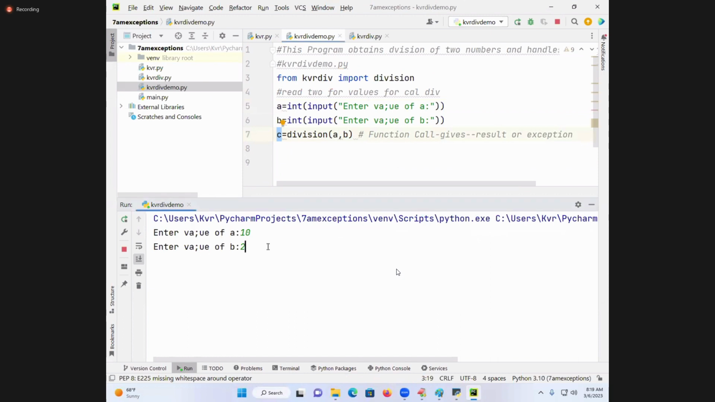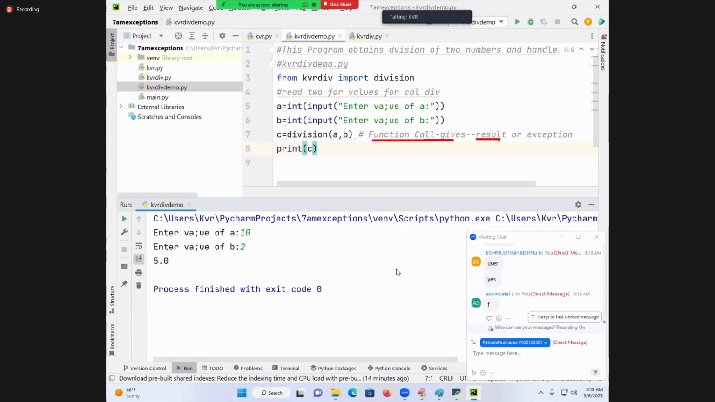Of course, I am not printing it. If I want, I can print the result: print of C. I can run it once again. Try to run it once again, students, and enter the same thing, 10 and 2. The result is 5.0. That means the function call gives a result.